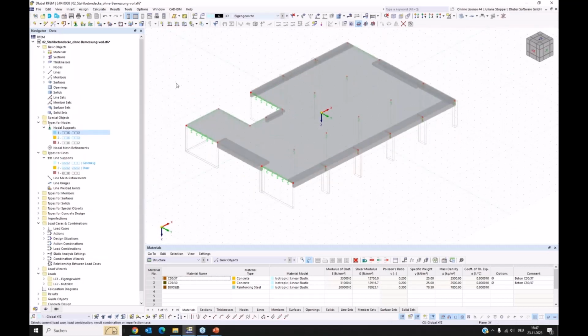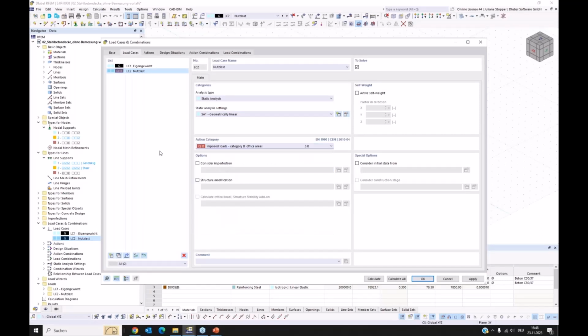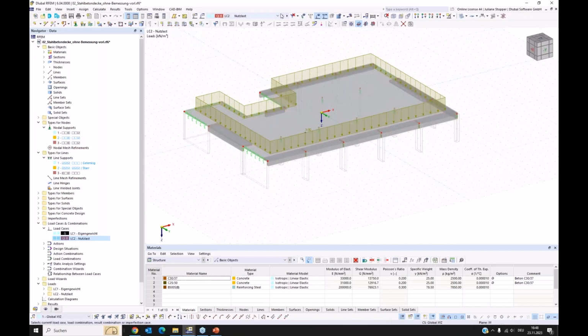I want to shortly show the loads. I have to go to them also because I changed the standard. The action category is lost. I set here imposed load. Okay, and we can have a look at the load. I have an imposed load and a self-weight active in this model.